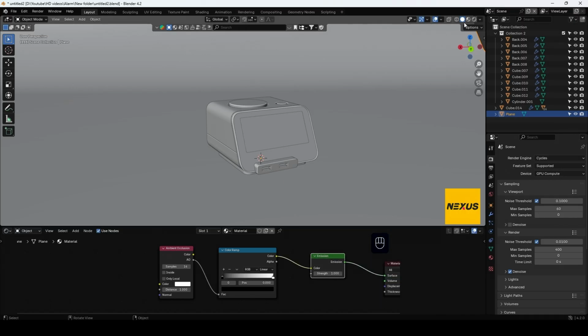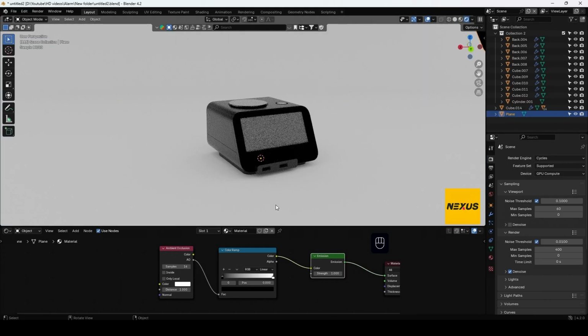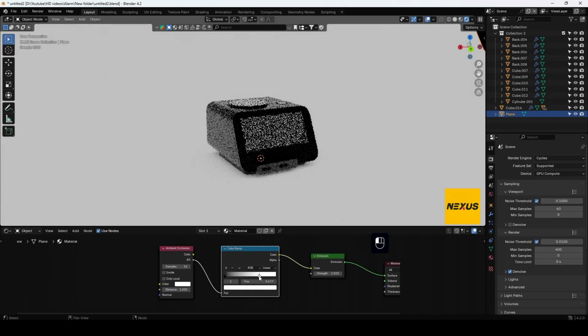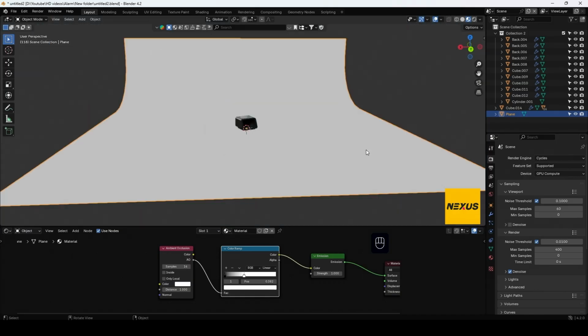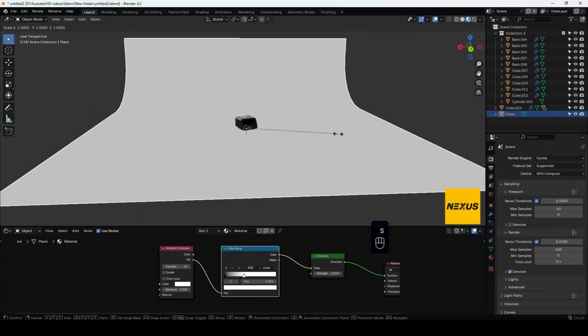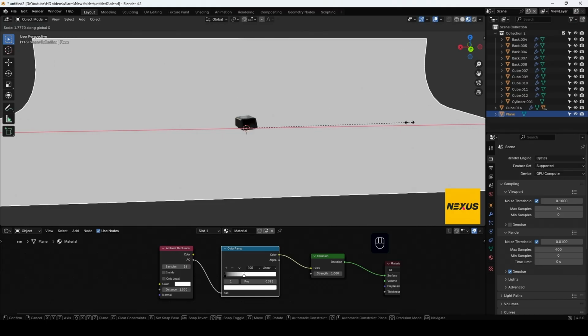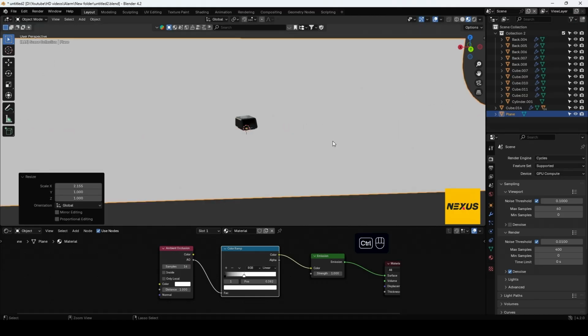Okay, now if you just render in the viewport, you will see that we have a kind of light. You can change the shadow here if you want to make it smoother. Just move this. Now I will add, maybe we can just scale it along the x-axis, apply the scale.